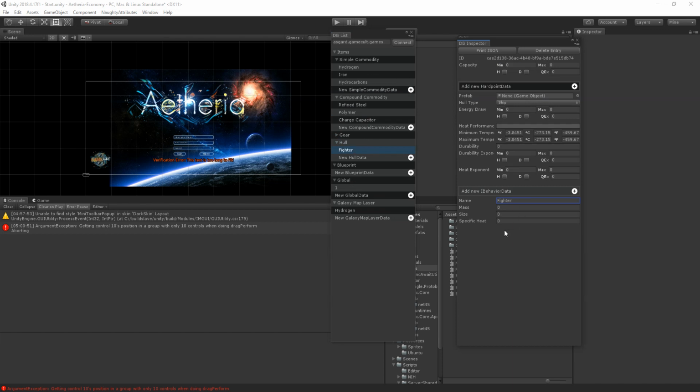This is a crafted item, so it shares some data with compound commodities, but it's also an equipable item, so it has some extra stuff. What's exclusive to the hull is the list of hardpoints. These are slots into which the corresponding type of gear can be equipped.